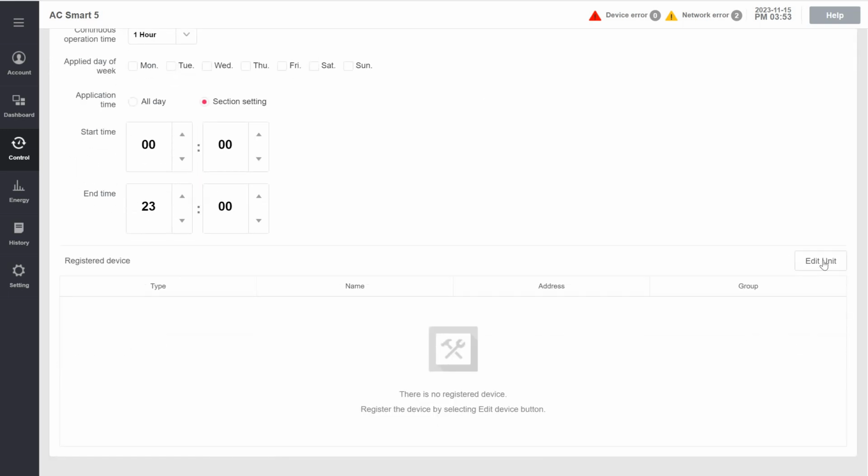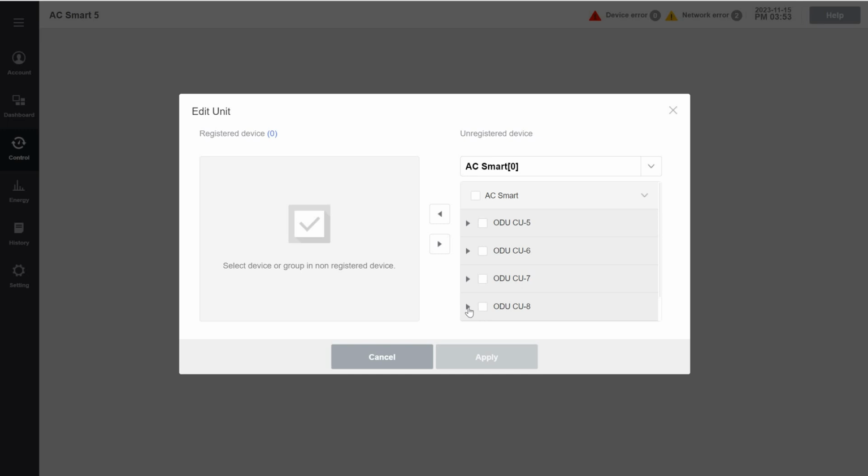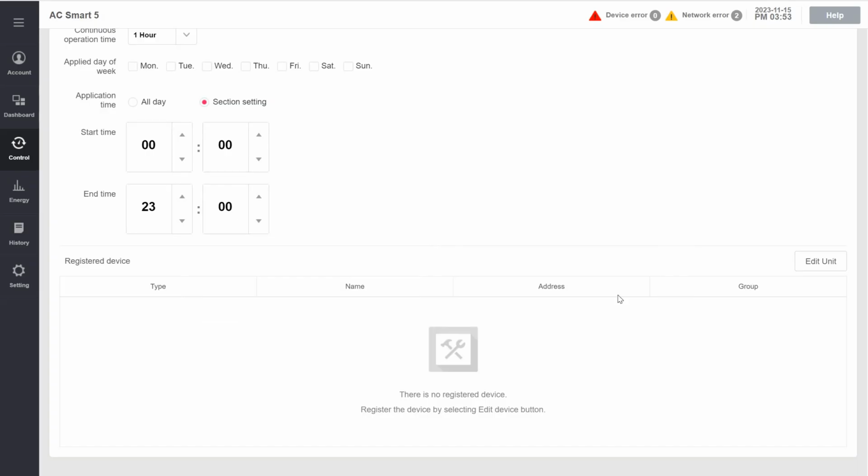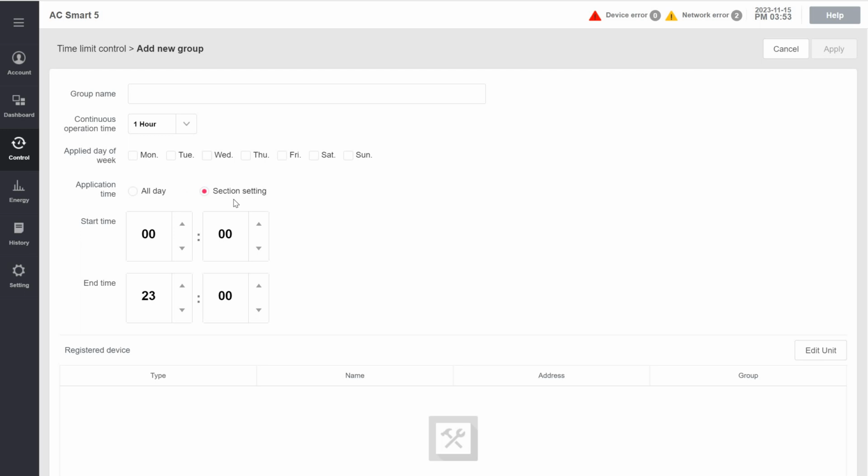So edit unit, you hit this one, hit this section, and you select, let's say, academy classroom. It goes here, you click apply, and okay, I'll cancel for now, but this unit will appear here, and you can select operation time, or limit the operation time of this unit per day. Then this apply button will be active, you apply it, and it will work for this unit.